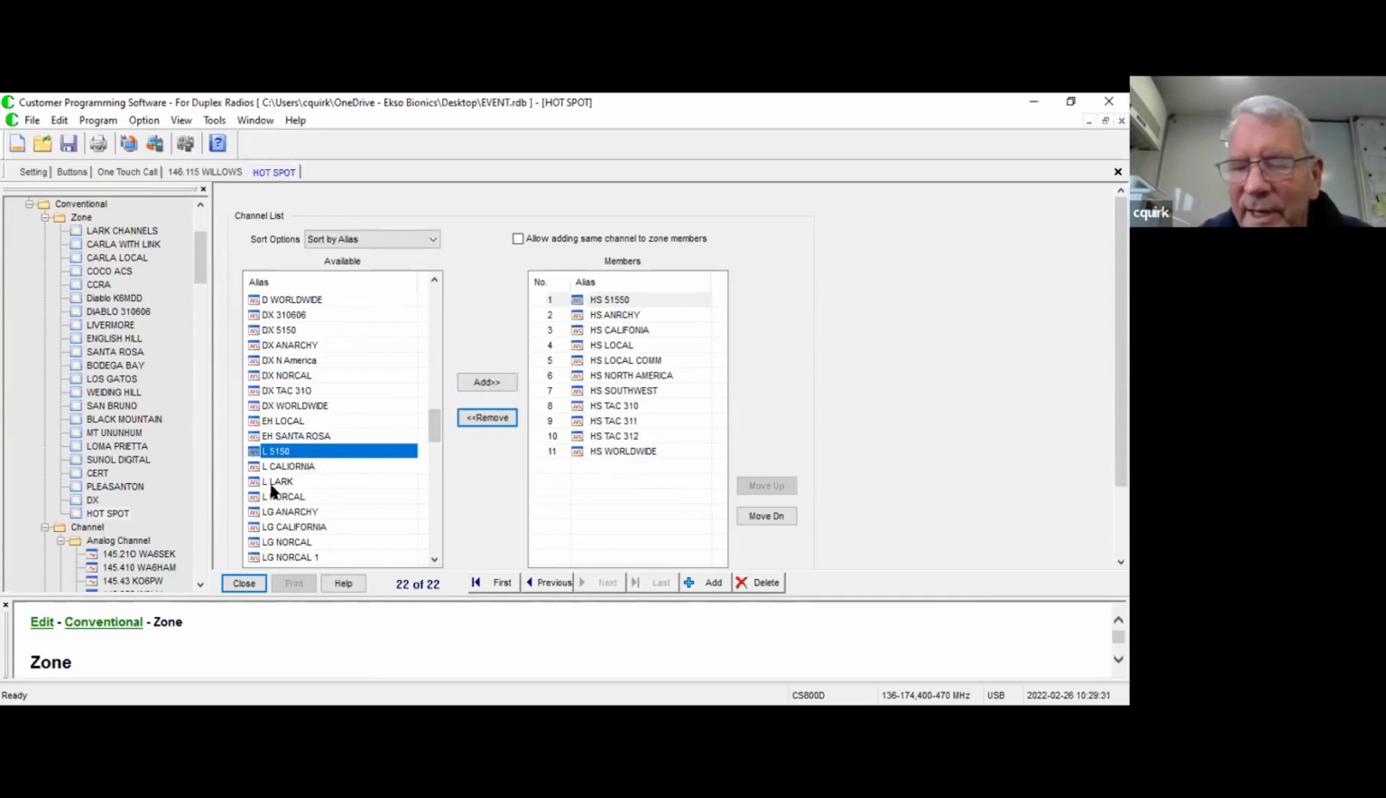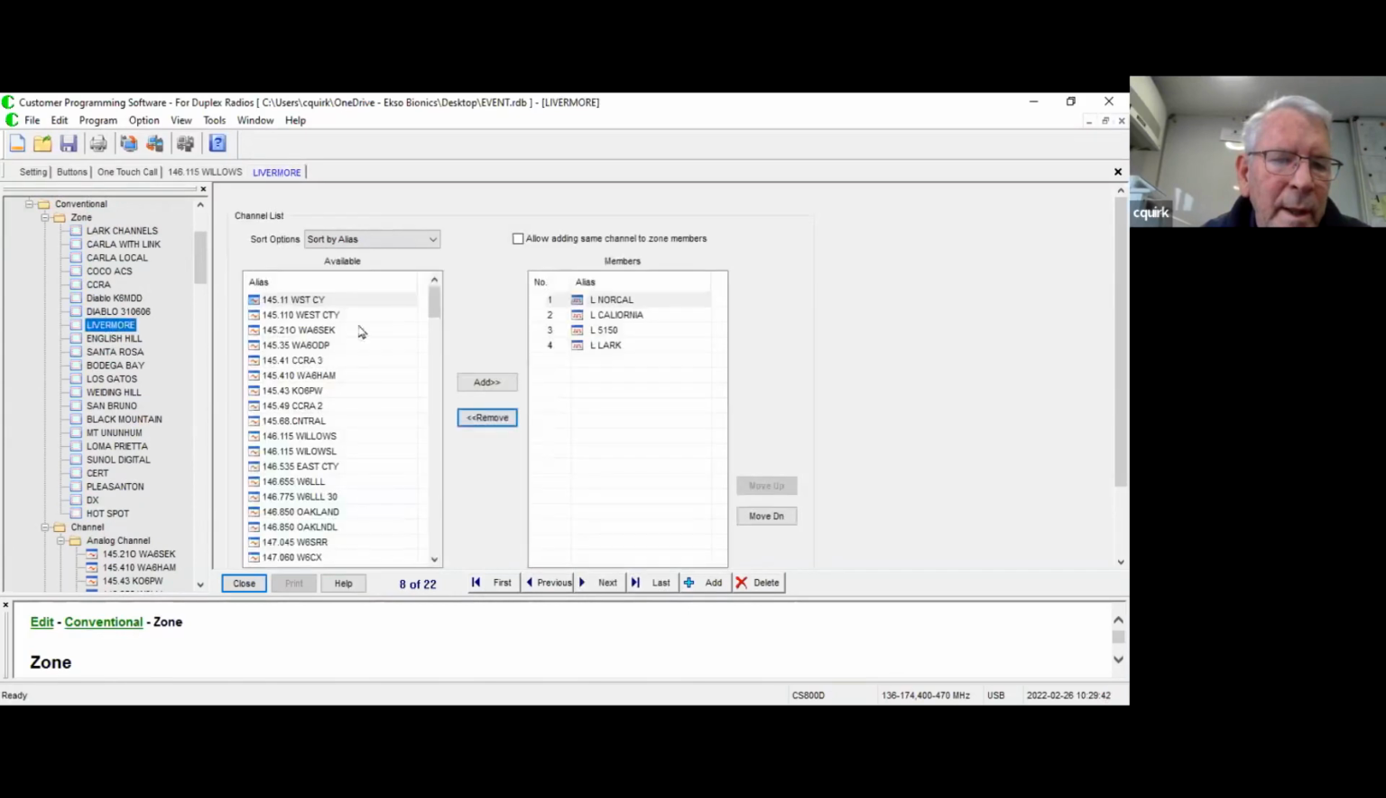And we've got the Lark channel there on this one, this particular talk group. So if I call up the Livermore repeater, which is in this here, I'll actually see Livermore, NorCal, California, 5150, and then the Lark group. And the reason it's set up that way is that particular repeater has fewer talk groups than, let's say, Diablo. It's got a limited amount.